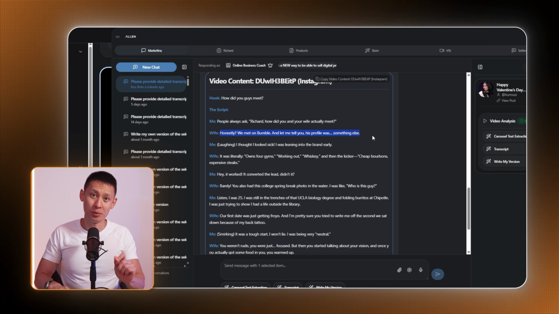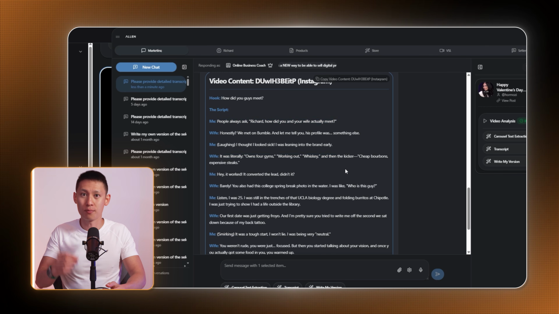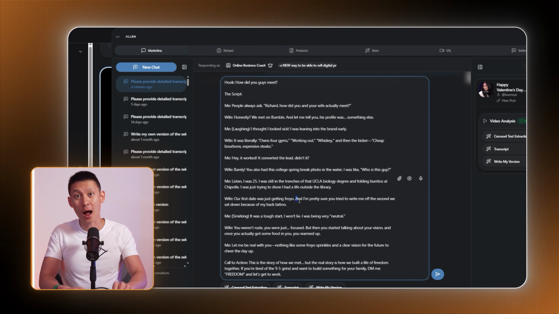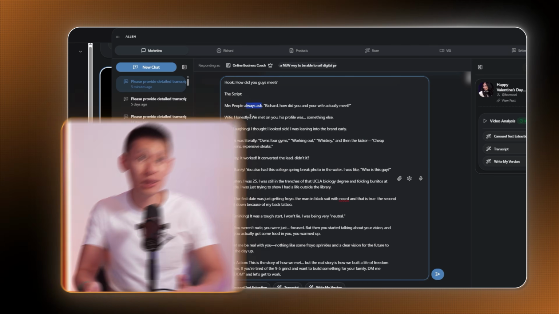This is the part where most people miss. You're not guessing what's going to work, you're modeling what's already working, and Allen AI is doing the heavy lifting for you. Now I copy the script, I clean it up, maybe I tweak 2 or 3 different lines so it sounds a little bit more like me, and we move on.